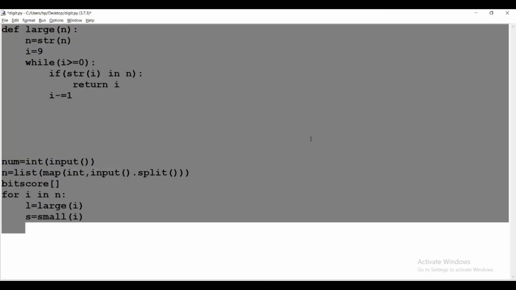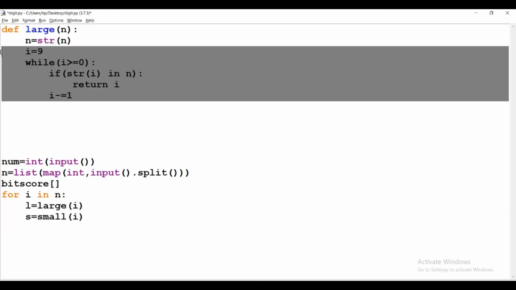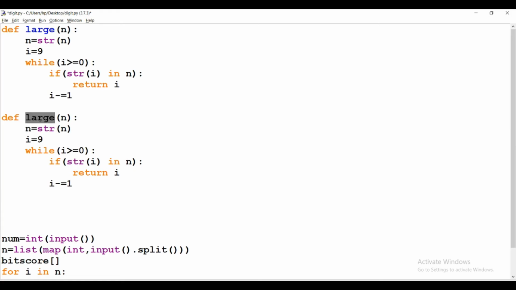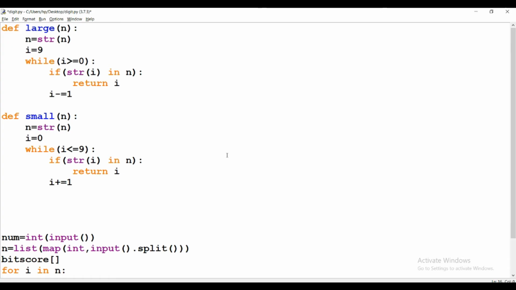So copy that and paste it. The function name is small, we pass n, and we take i is equal to 0 and while i is less than or equal to 9. Whenever we match the digit, we simply return i, and we increment i by 1. So it is simple.